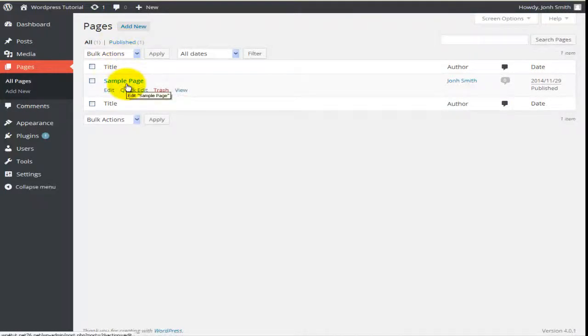Like with the media files, I can select many of them, and I can either edit them or move them to trash. If I choose any of these and hit apply, those pages will be moved once they have been selected by clicking this checkbox here, like so.